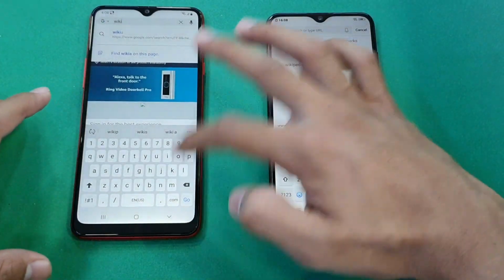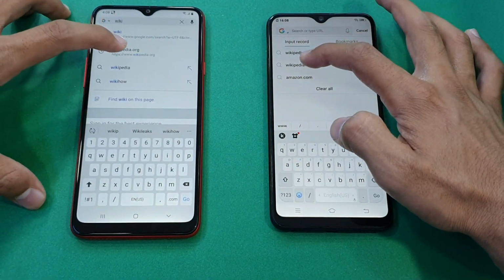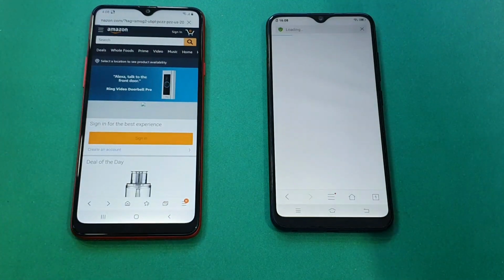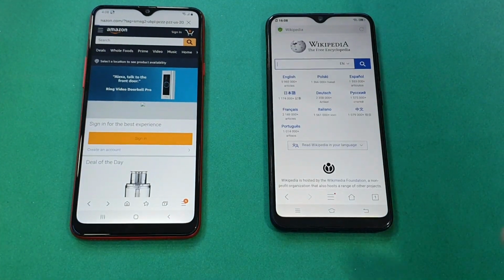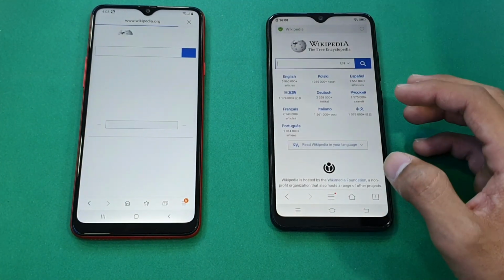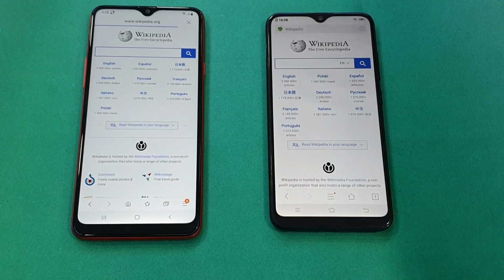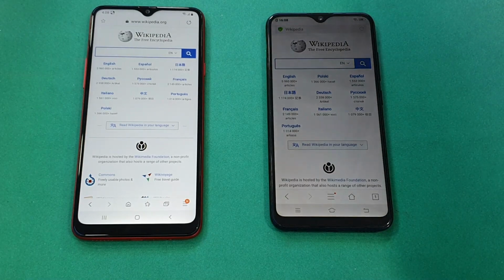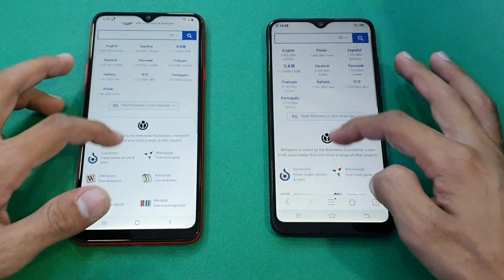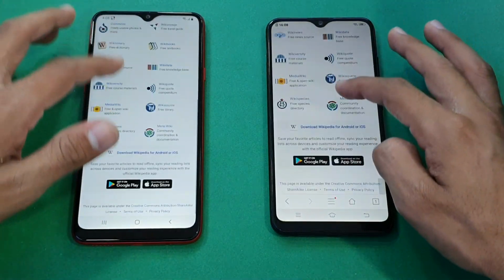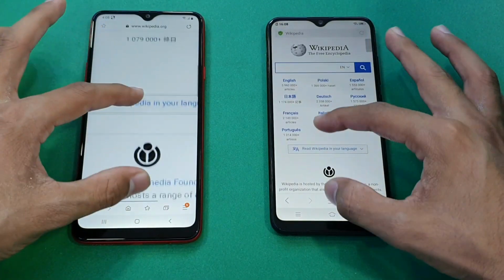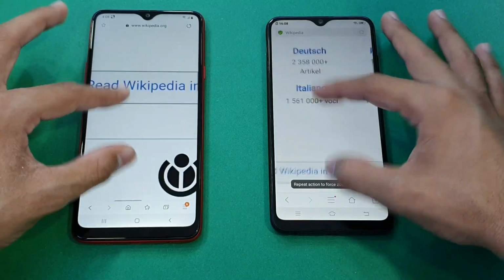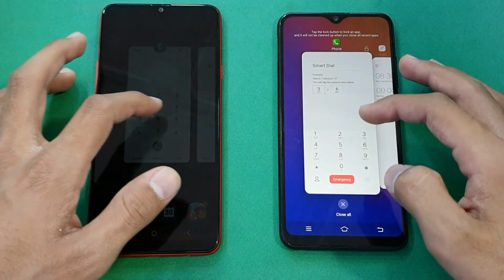I am using Samsung internet browser versus a Vivo internet browser. So wikipedia.org, same Wi-Fi network on both phones, and that is super duper quick on the Vivo Y95, followed by the Samsung Galaxy A20s, and you can see the scrolling is smooth on both phones. Same thing with zooming in and out.